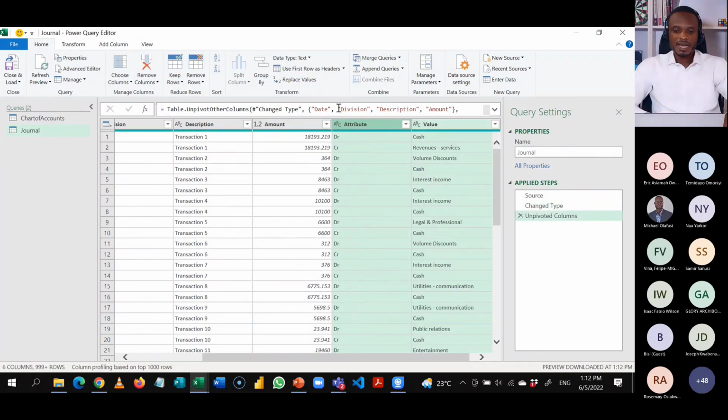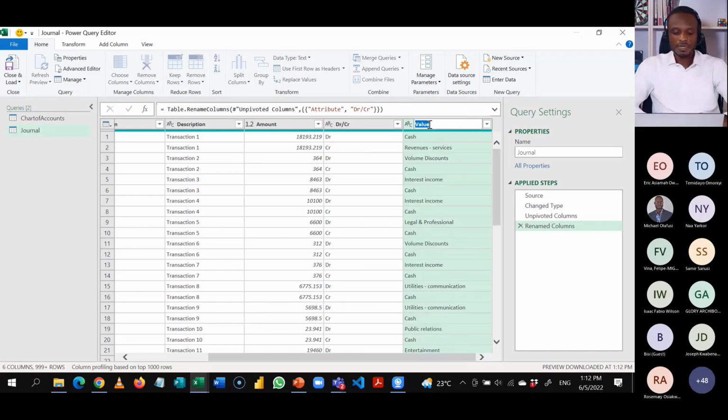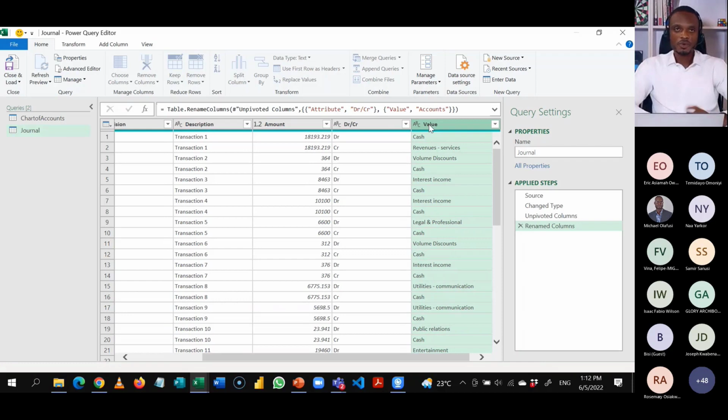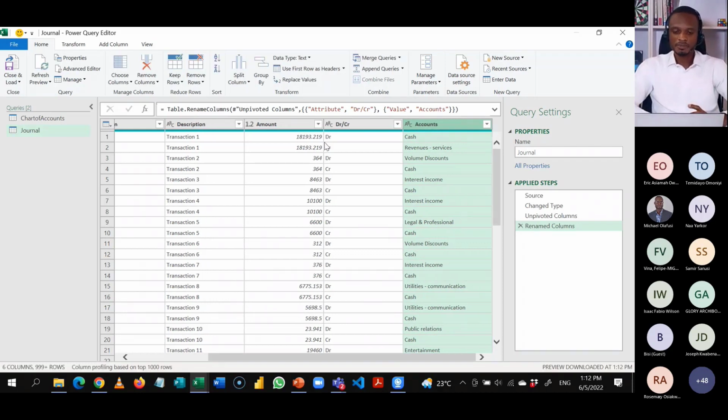So when I unpivot, I have this as an attribute. By attribute, it means the column will show you whether what you have there is a debit or credit. And then you have your account here. So if you are okay with trial balance layouts, you see that now every entry is a debit and a credit.